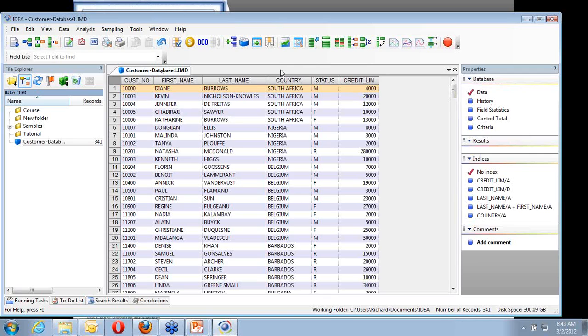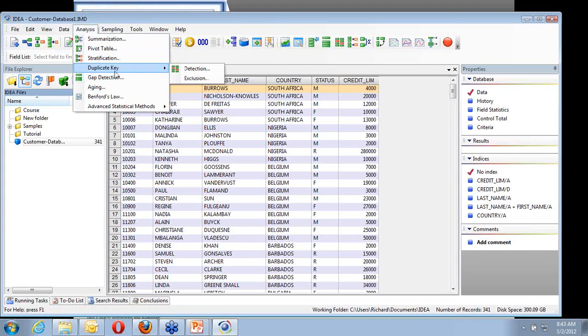Now I'm going to look at, for example, credit limits. And I'm going to say analyze and show me duplicate credit limits.